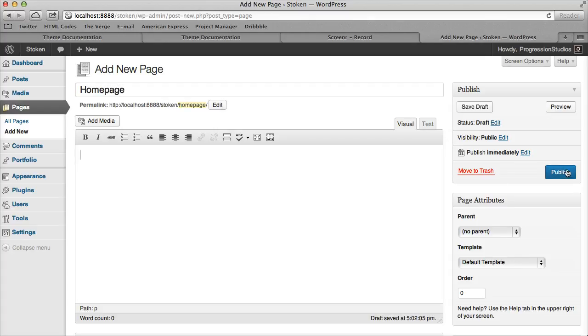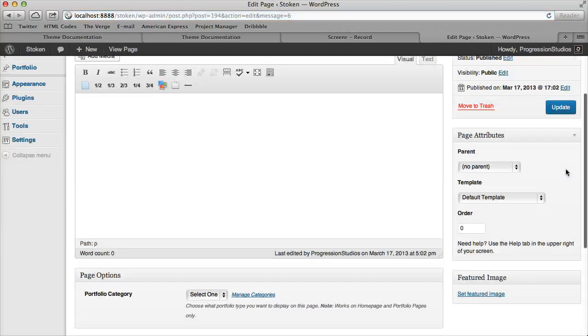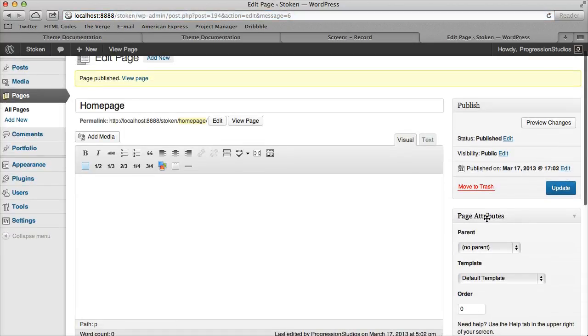And let's go ahead and publish this page. The next thing we need to do is under page attributes. Under template, we select homepage. Pretty simple, make sure you do that one.